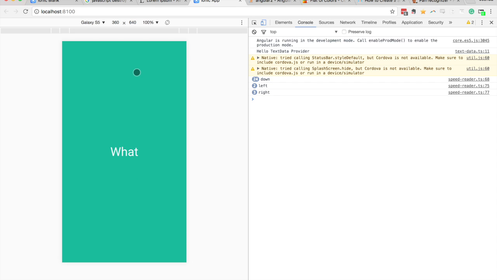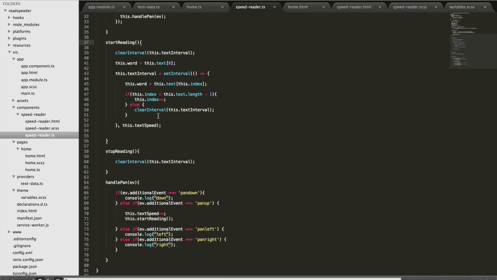So it looks like when we pan, things just seem to stop. And it looks like it's frozen where it is now. So something's going wrong there. Let's see if we can figure it out. I'm not really sure what's happening.